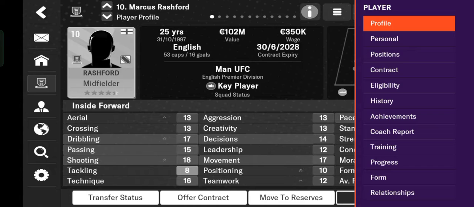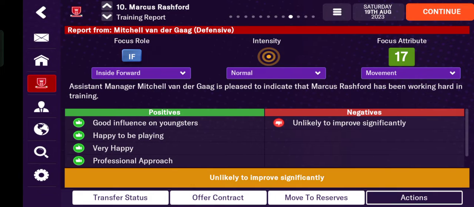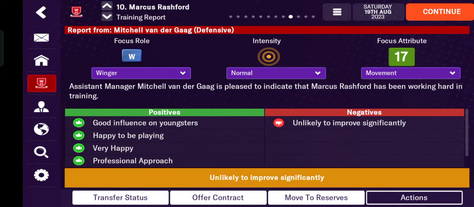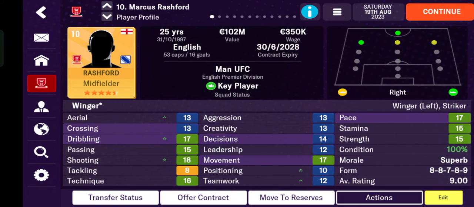Let's change. For example, before is inside forward. Let's see the after. Tap training. Tap into winger. For example, tap to confirm. So this is the winger. The player attribute will be highlighting in winger role here.